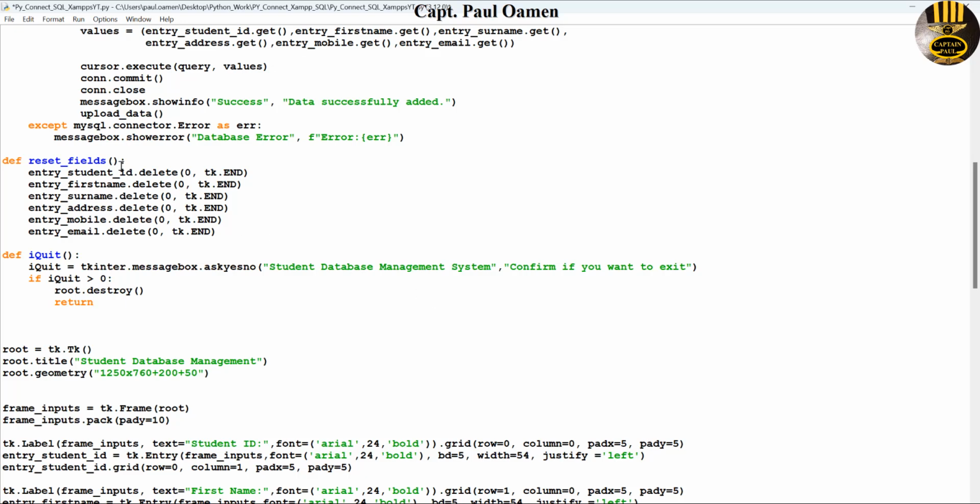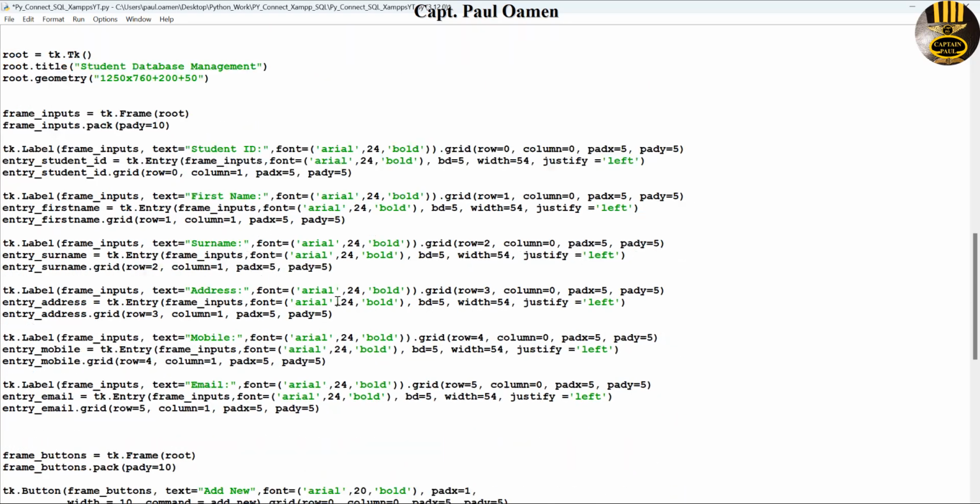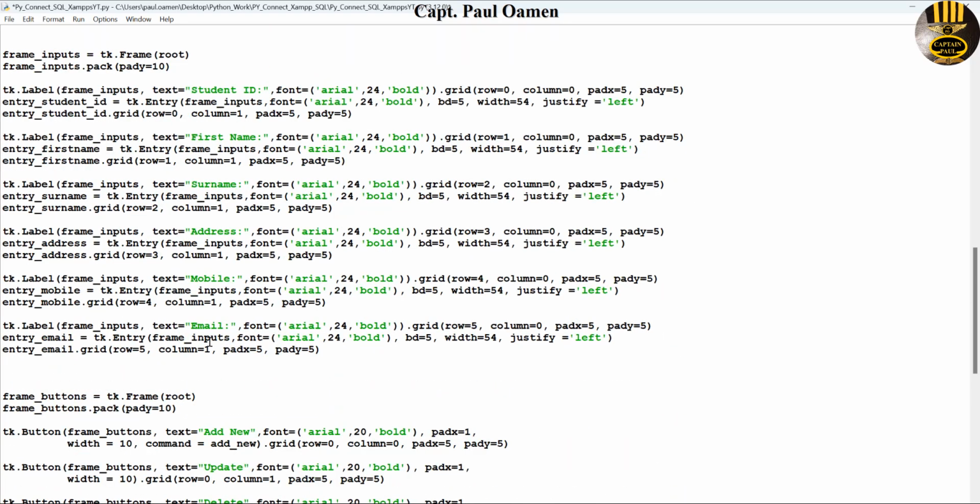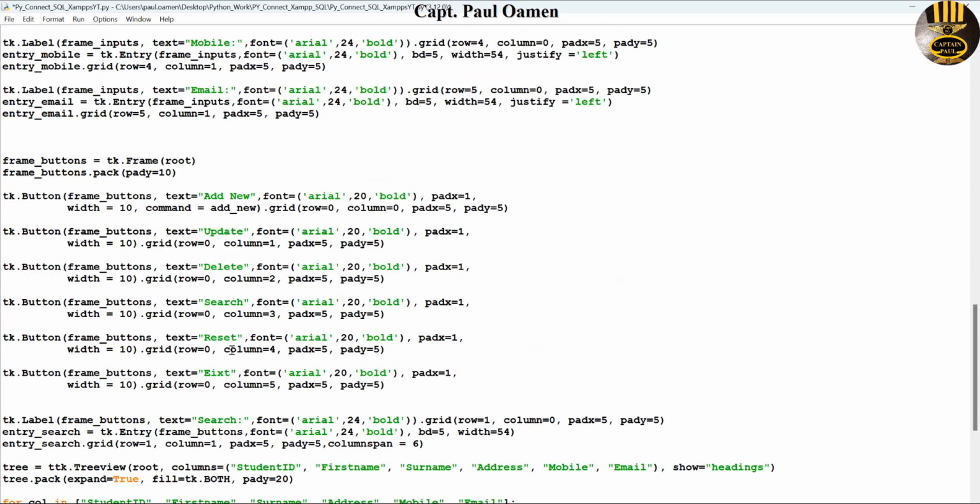So these two functions, I'm going to add them to the button. So come right there. Let's come in here. This is exit. Just gonna say command equals I quit. That's for the exit. And the other one is the reset. This is the reset. Just say command equals reset. Okay.